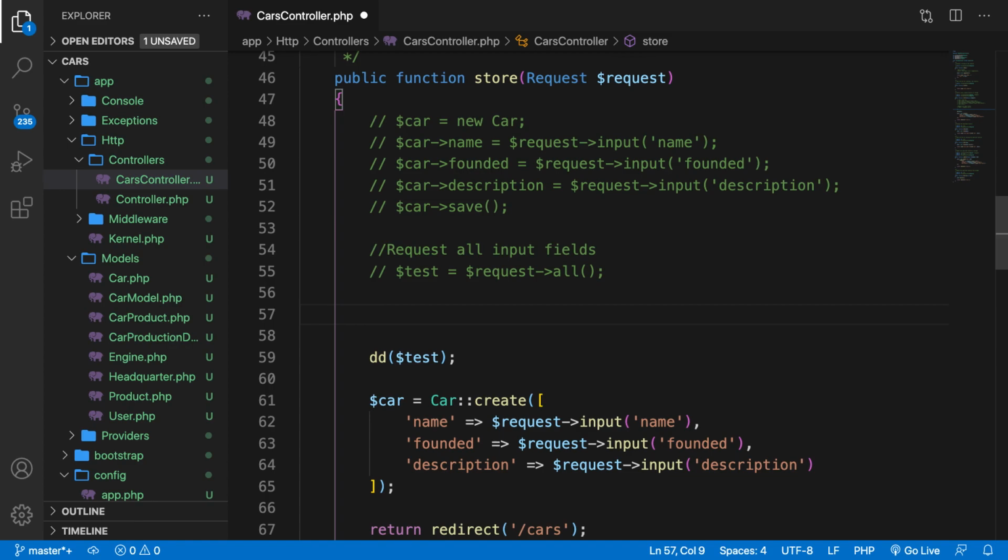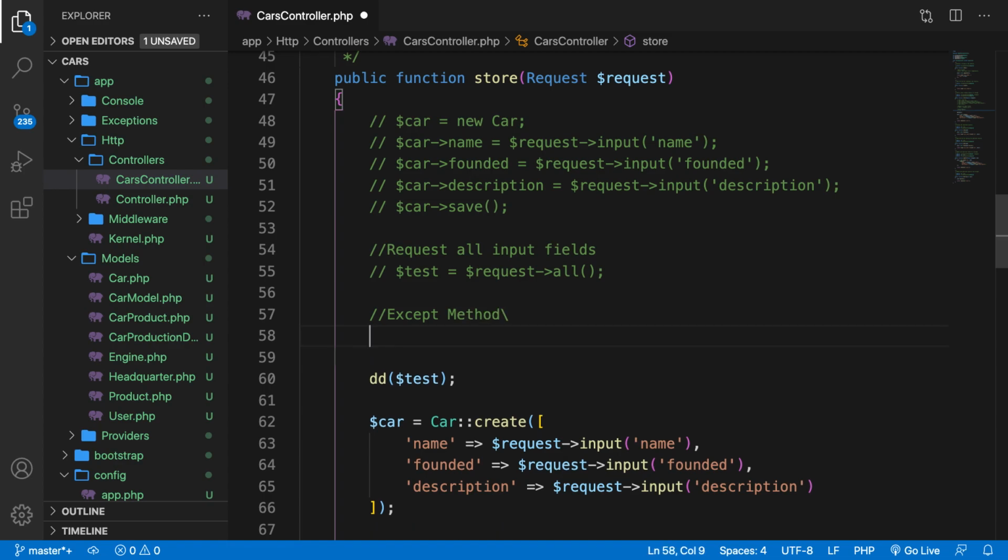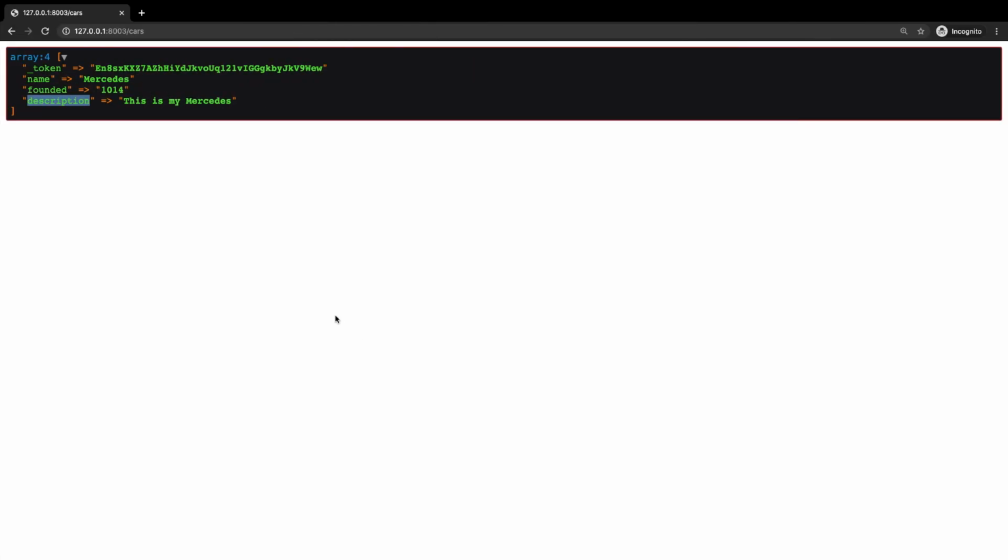So next to the all method, there's also an except method. So let's say except method. And this method will provide the same output as the all method, but you can choose one or more fields to exclude. Right now, as you could see in the browser, we're adding our underscore token. And that's not something that you usually want to submit or to show a user.